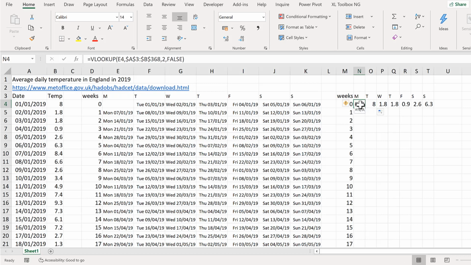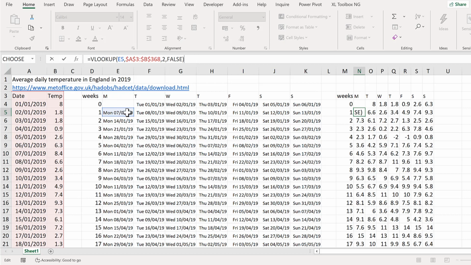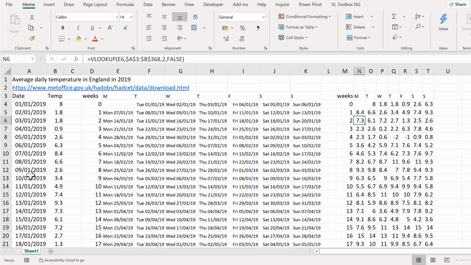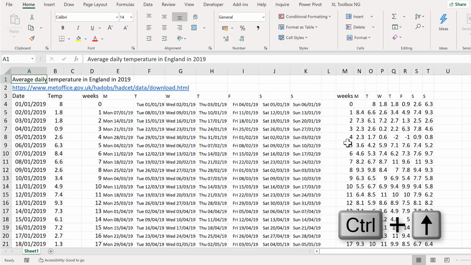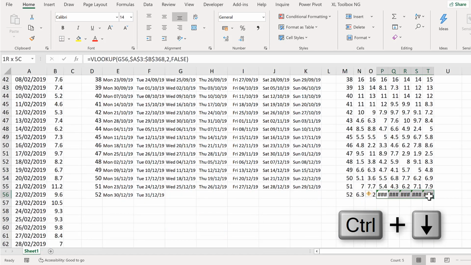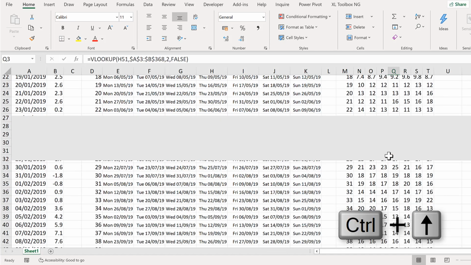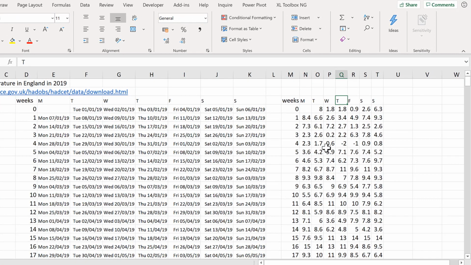Now I will drag this across and select the whole of the first row and double click to send it all the way down. And we'll see here that the 7th of January is 8.4 degrees. And if I check the last date as well, that is 5.2 degrees. And here is also 5.2 degrees. So we know the formula is working correctly. And I now have the temperatures laid out the way I want them.